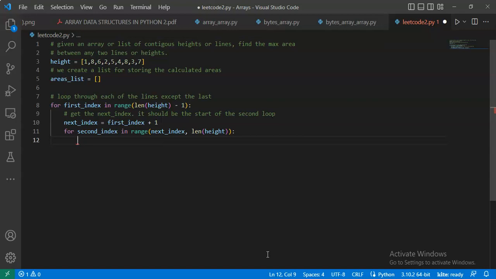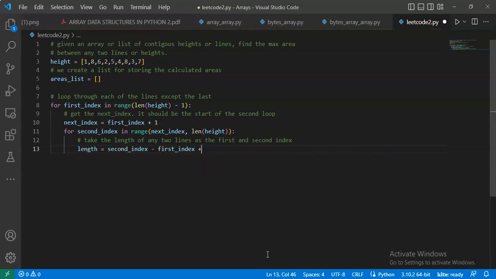Now that we've gotten our loop right, now let's take the length for any two indices or lines. Take the length of any two lines as the first and second index. So the length, because the length is on the horizontal axis, is just the second index minus the first index. Length is just the second index minus the first index. Now we'll take the breadth.